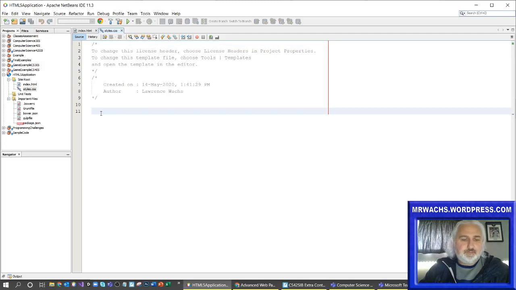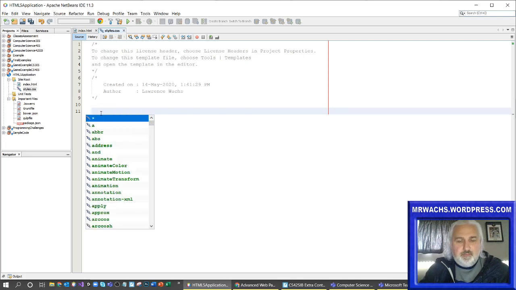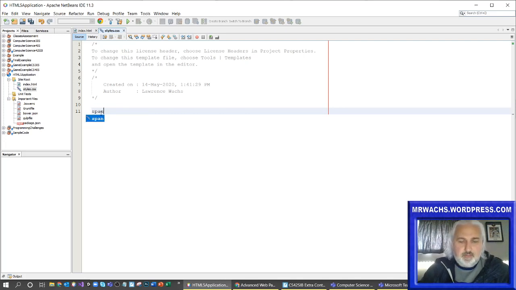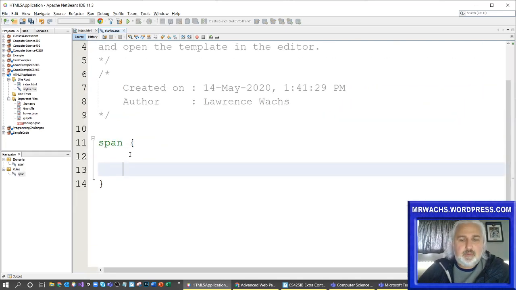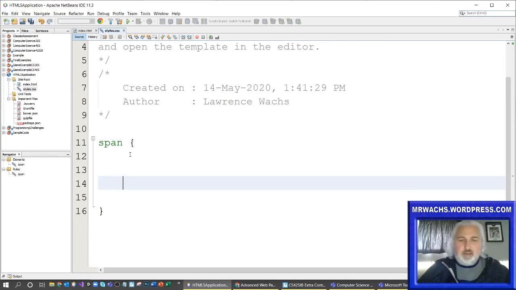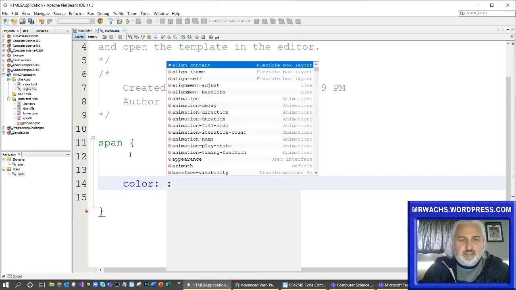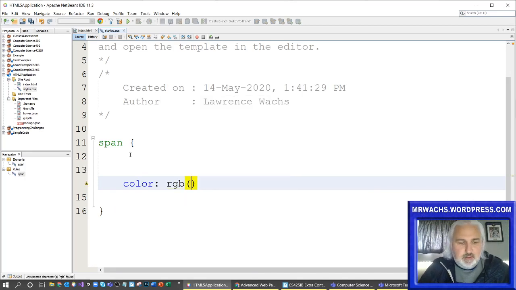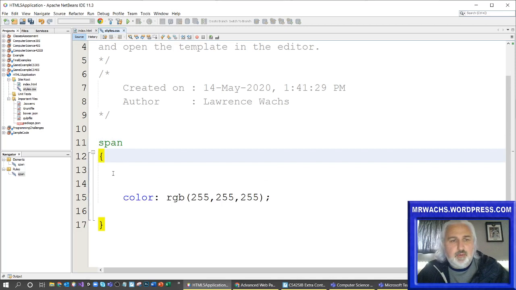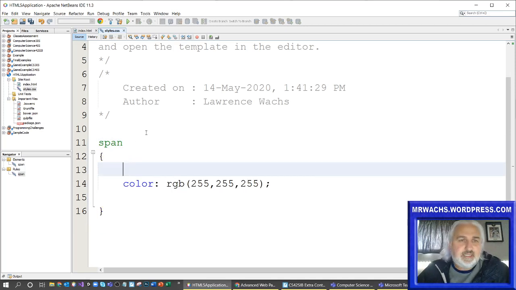But what I'm going to do is set a rule right here that every span tag follows this rule. So if you see a span tag, then let's see, what would be a cool thing to try? Let's just change the color. The color of every span tag will be, I'm going to make it white. So 255, 255, 255. So every single span tag that you encounter will be white.